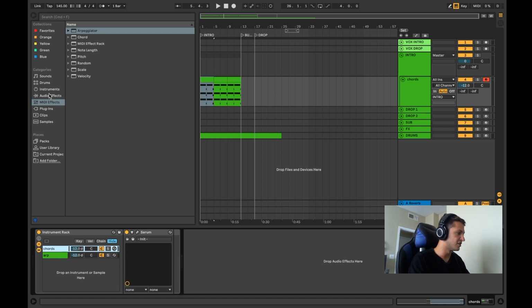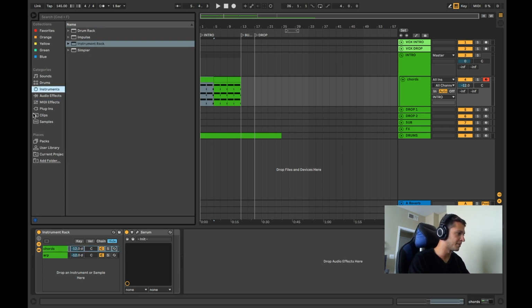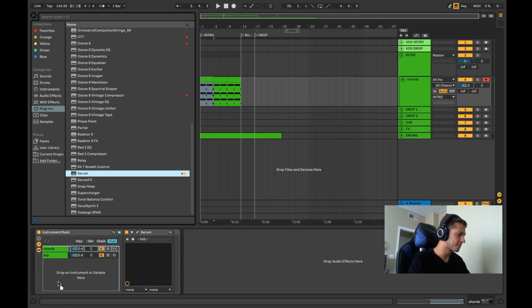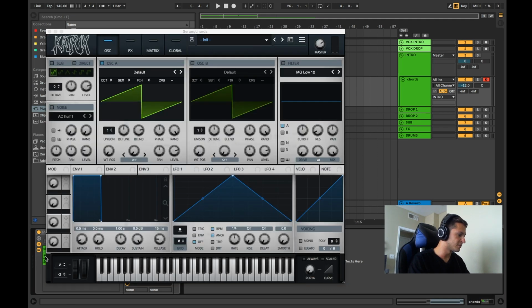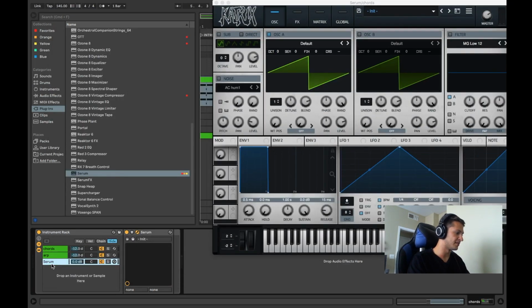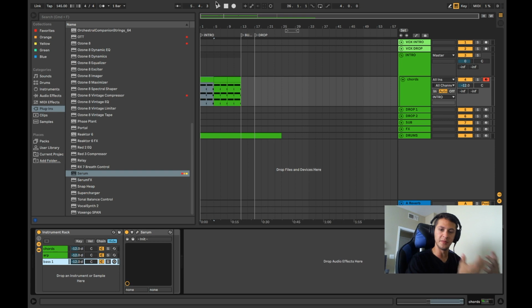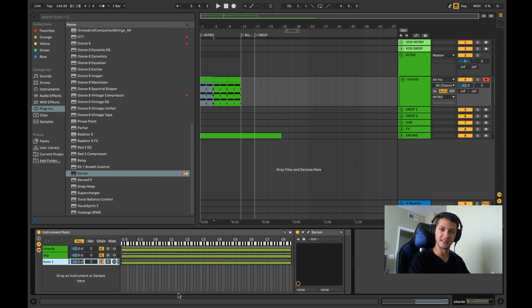So let's drag a new instance of Serum. We don't want to copy and paste. And we will rename this one Bass 1. Make sure to give yourself headroom. Now before we actually get into making the sound, let's look at how we're going to make it work with the MIDI clip. Go over to your instrument rack and click Key. And this lets you see what keys are being activated when the synth is used.